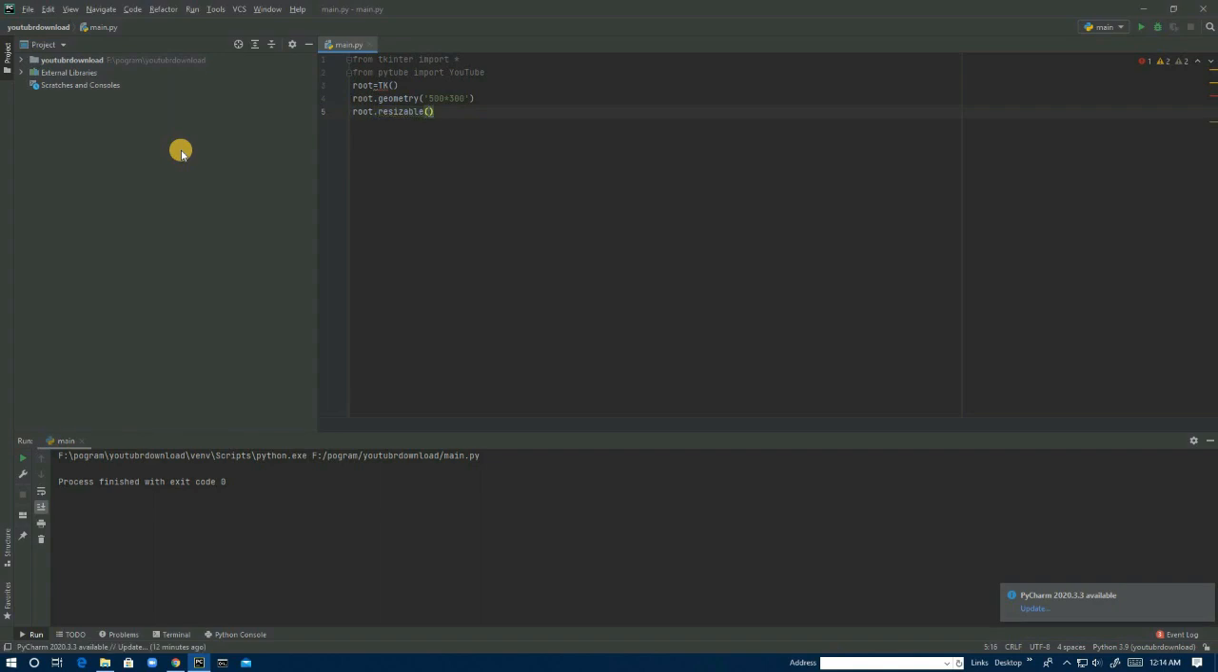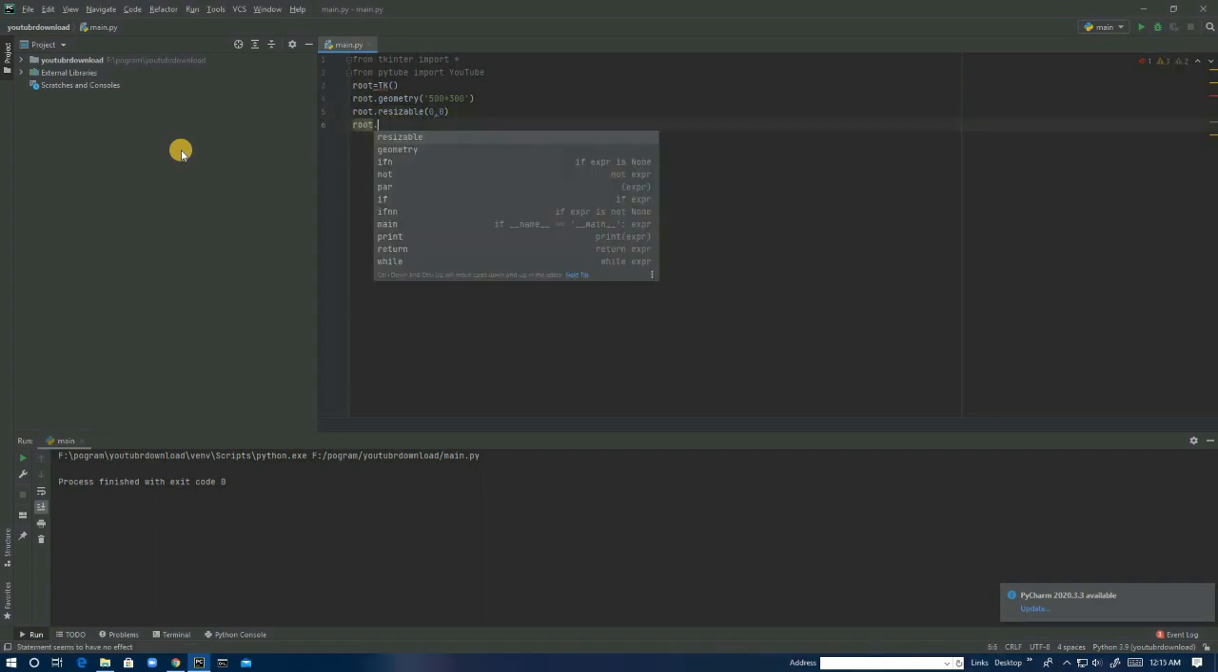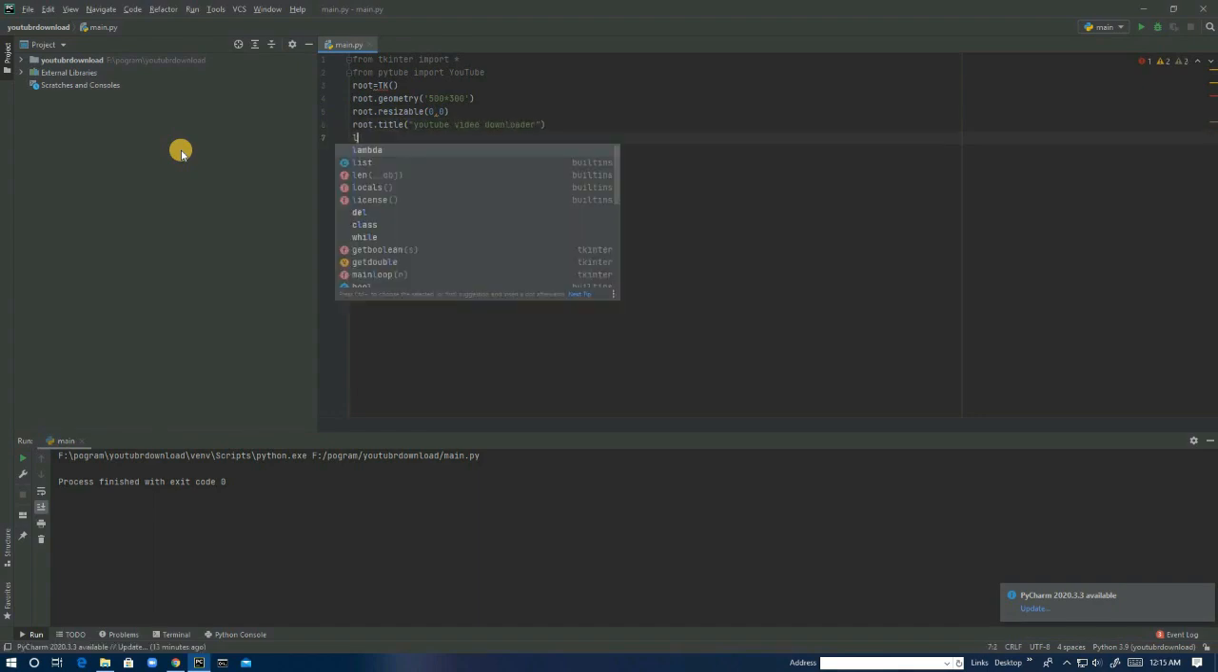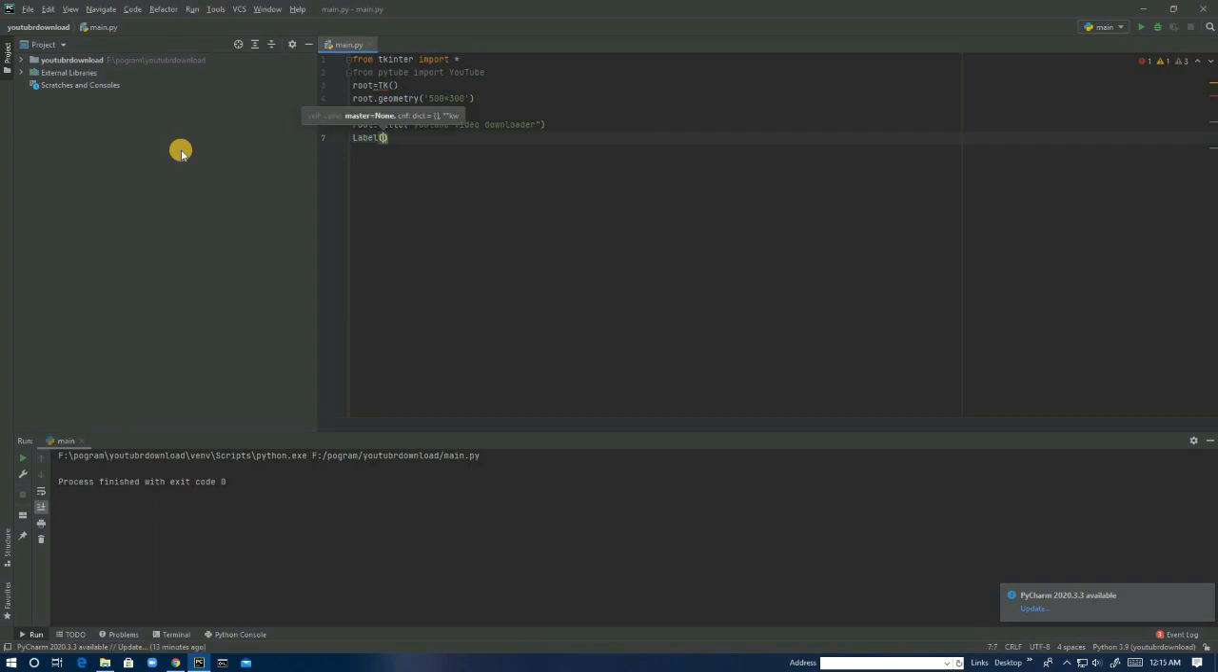Now, create a display window. Tk is used to initialize the window. Use geometry to give a size to the window. Use resizable to give a fixed size to the window. Add a title to it. Use label to display text. Give a text, a font, a size, it's up to you. Put in the name of the window.